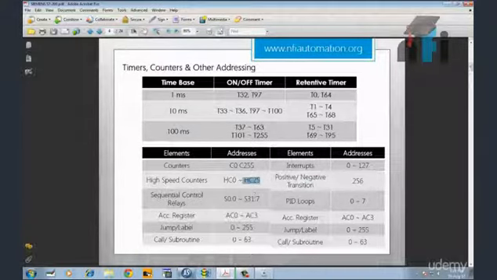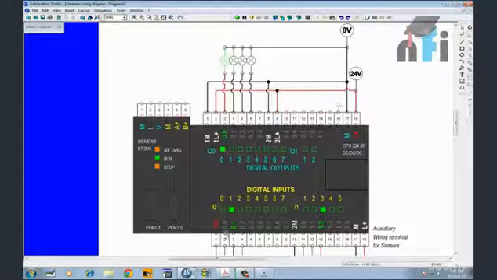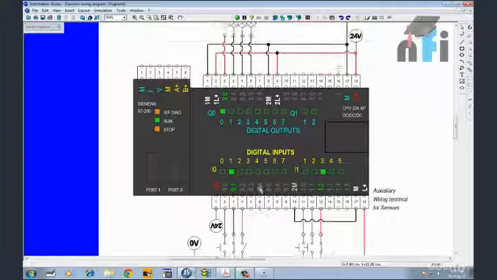Alright, so this was a basic overview about the Siemens PLC, how to wire this PLC and how to use its addresses. In the next video we'll see how to download and upload the program in the PLC, and how to detect the PLC with your software. So let's see that in the next video.